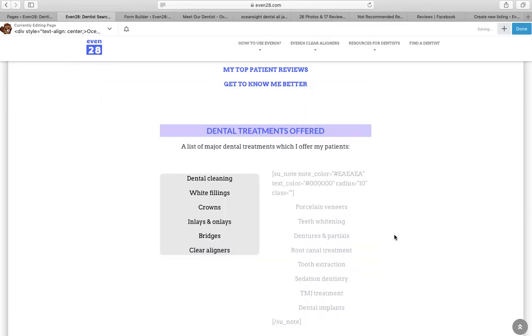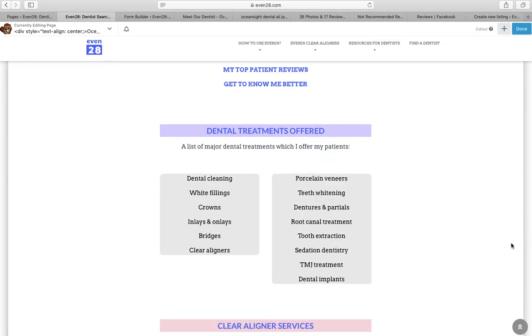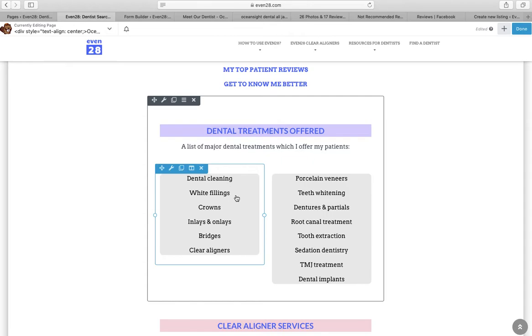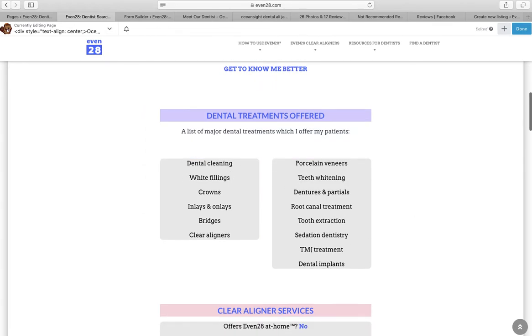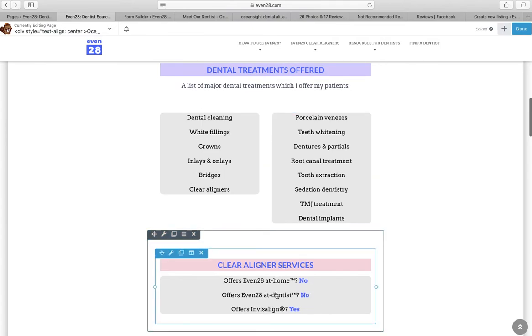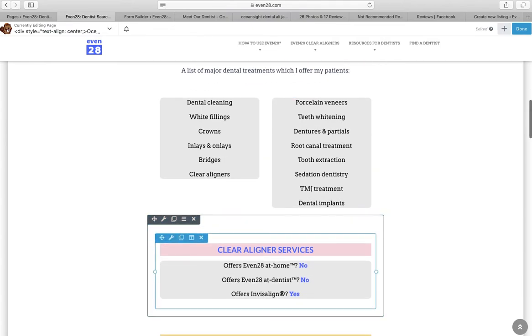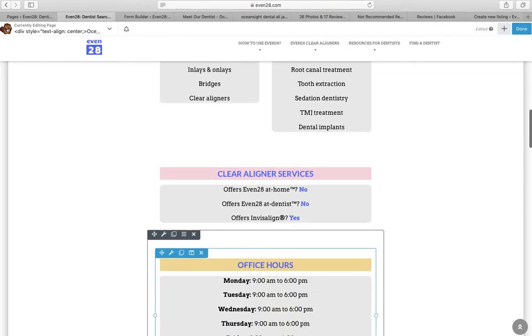Cool. He does do sedation dentistry. Most dentists don't do that, so you want to eliminate those. At a minimum, most dentists do these things and these upper ones. So the bottom ones are the ones where you need to pay attention. Clear aligner services. You really don't have to worry too much about this. Almost everybody does Invisalign and doesn't offer these aligners, so you can just scroll through this.